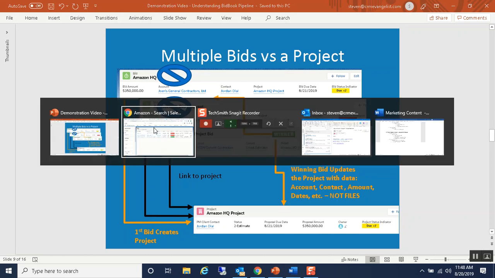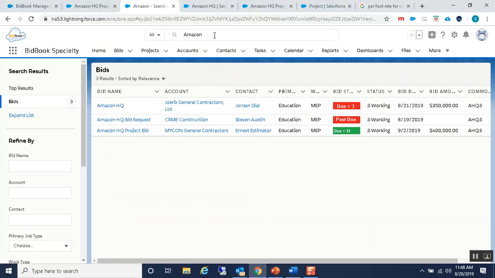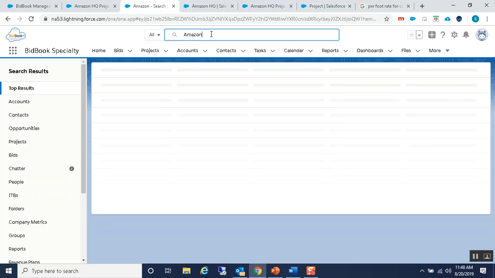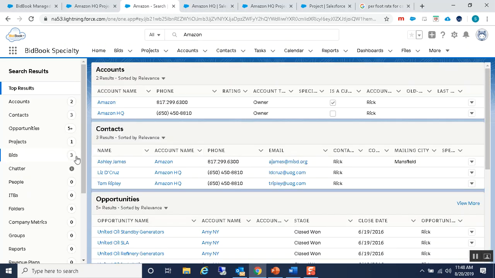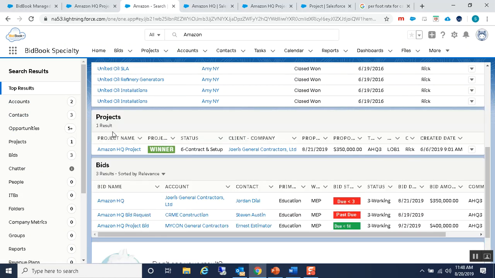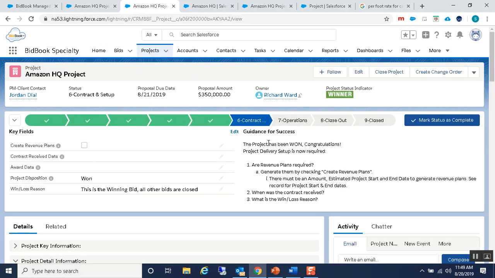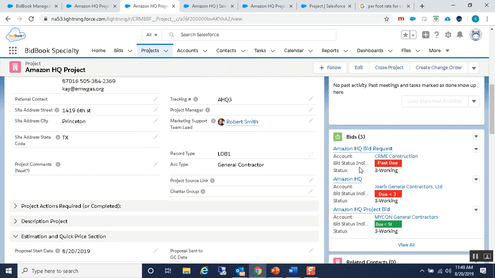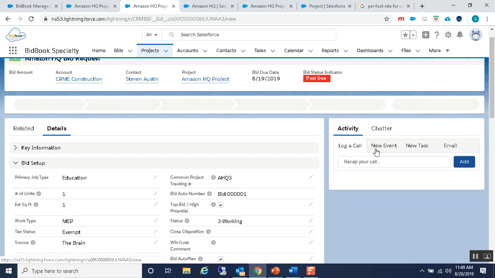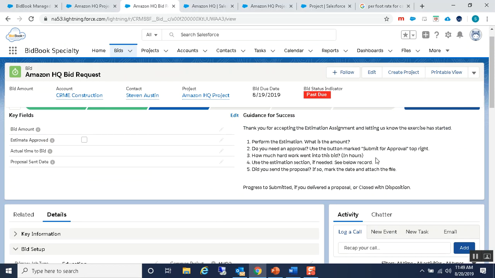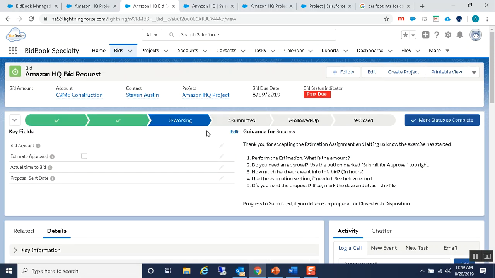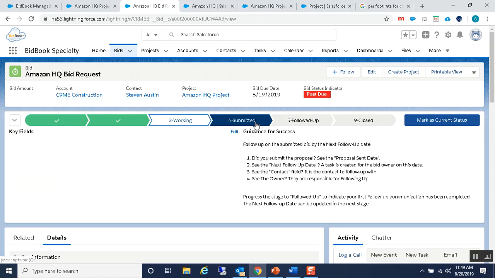Okay, let's take a look at what that looks like in BidBook. So let's go back and do our search. Here we find a project and multiple bids. So let's step into the project. And because our bids are linked to this project, of course, we haven't marked it as win yet. So let's pick a bid to win. We're not even submitted yet. So first we're going to mark this bid for submit.